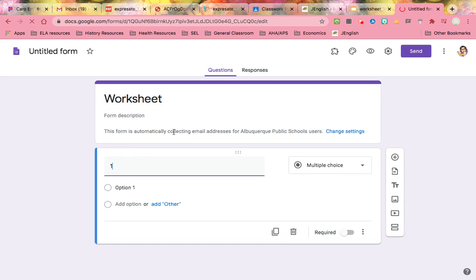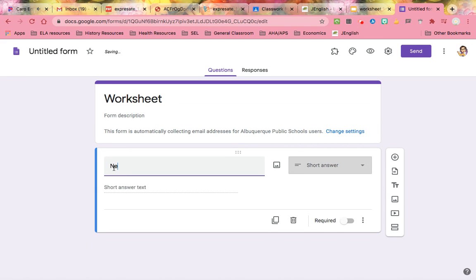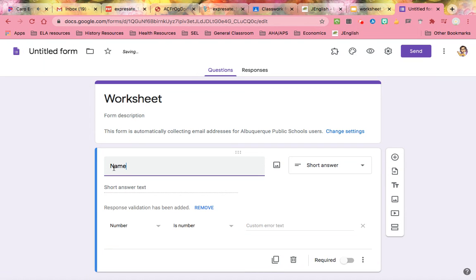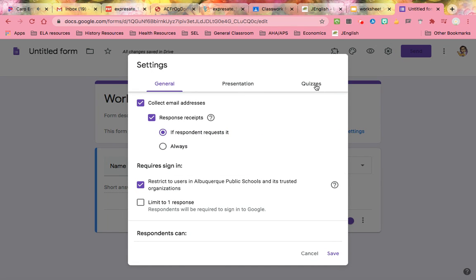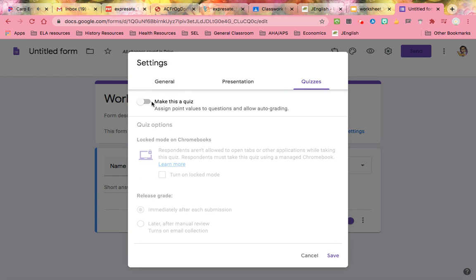Okay. I always make the students put their name. Okay. Make that required. Up here at settings, over here to quizzes, you want to say make this a quiz. Assign point values to questions and allow auto grading. You want to leave this lock mode on Chromebooks off because it adds security to it, but oh my god, it becomes a pain. So just make sure you leave that off. Release grade immediately after submission. Hit save.